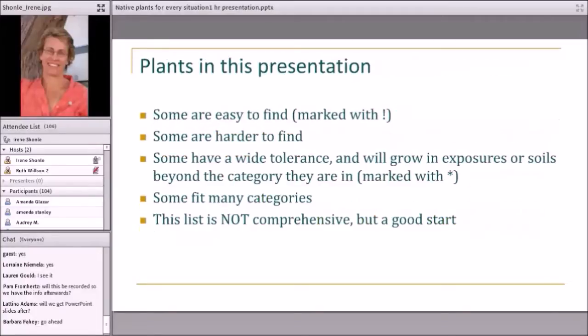Okay, just following what we're going to be doing today. The plants I'm going to be talking about are all Colorado native plants. Some of them will be relatively easy to find, and those are marked with an exclamation point. Some of them are harder to find. I wanted to give a wide variety of plants, so maybe not to go over all the same plants that you might have seen before.